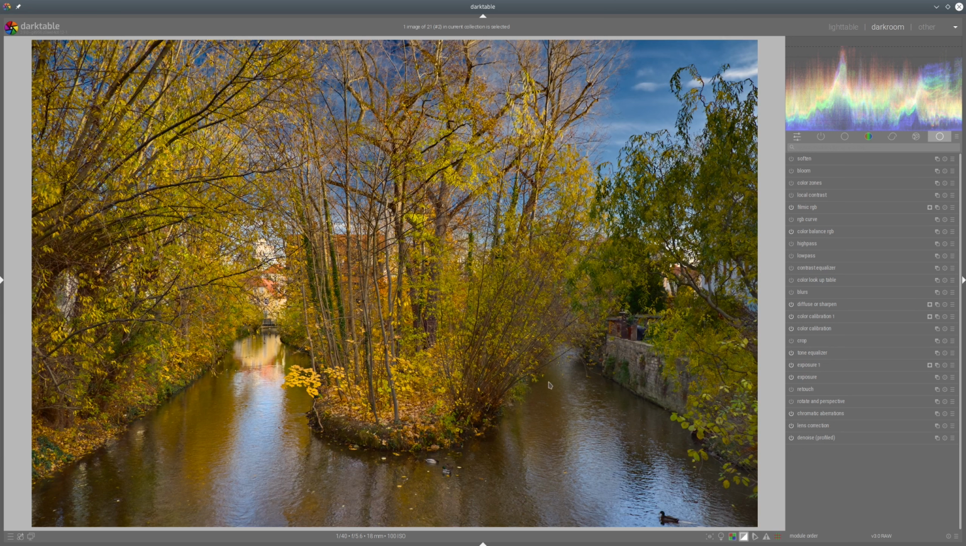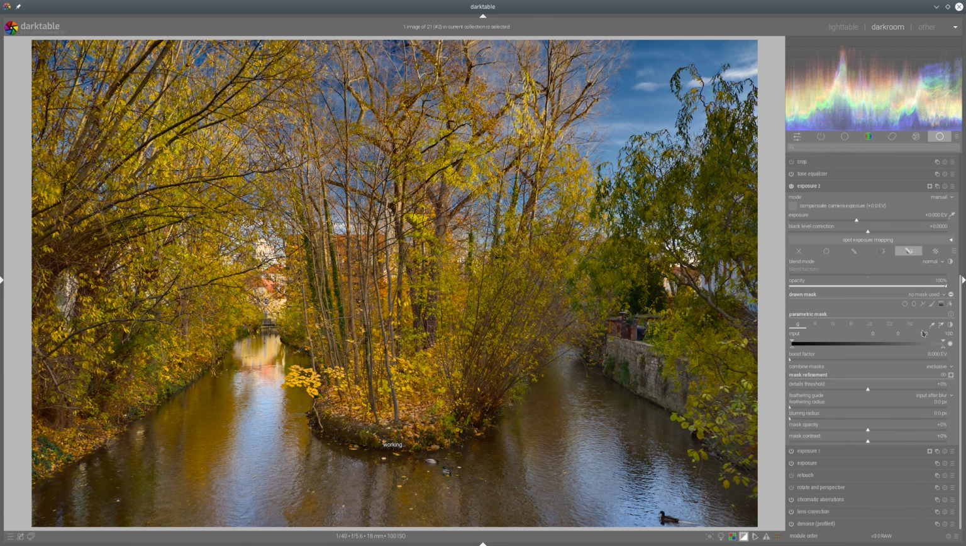And as a last step, maybe I will like to add just a tiny bit of the lightness in this part because it's too dark. So I will use a next instance of exposure module, this time a drawn mask, like that. Let me see, and add just a tiny bit of exposure there, not too much.